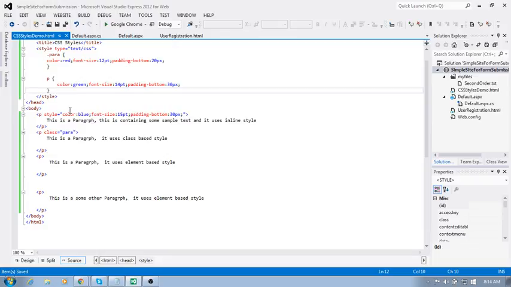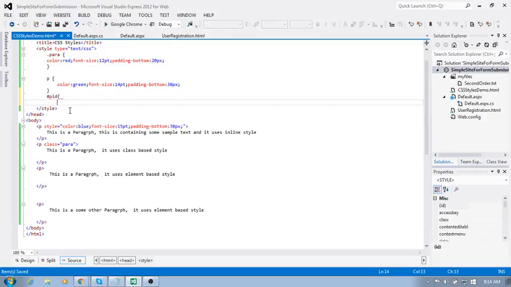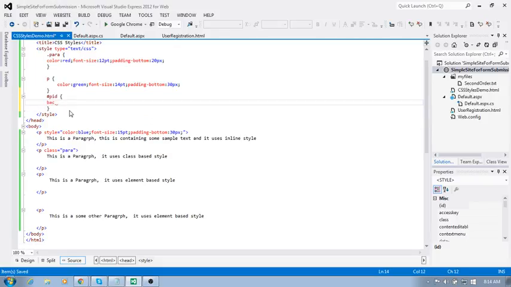Further, one more style we have is ID based style. See how to define that. I put here something like this, pID, that's paragraph ID, and inside this I define the properties. I put background color yellow, and color on top of this black. Then font size, put like 12 pt, 12 points we use for this.